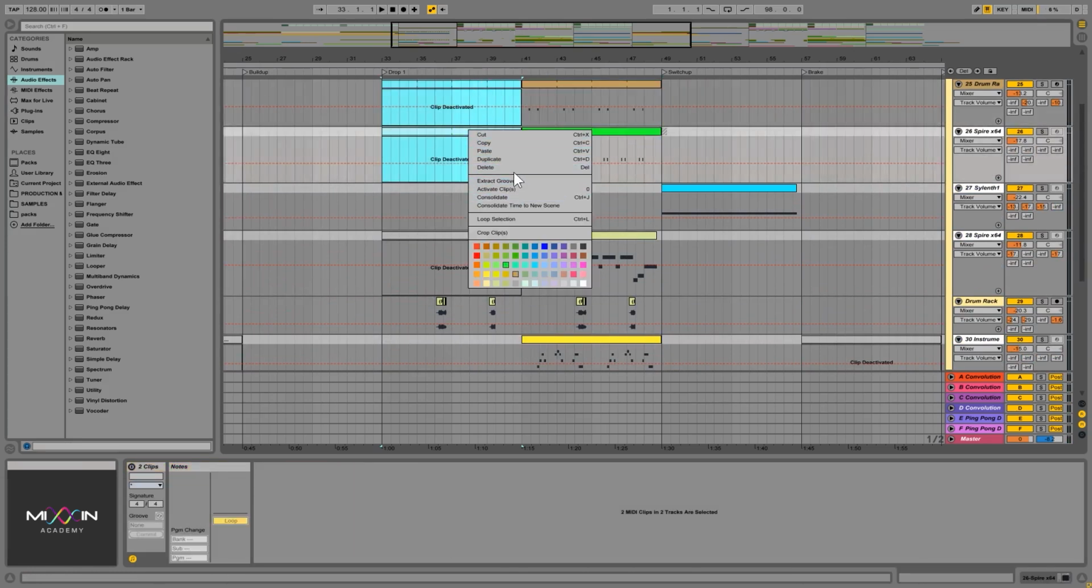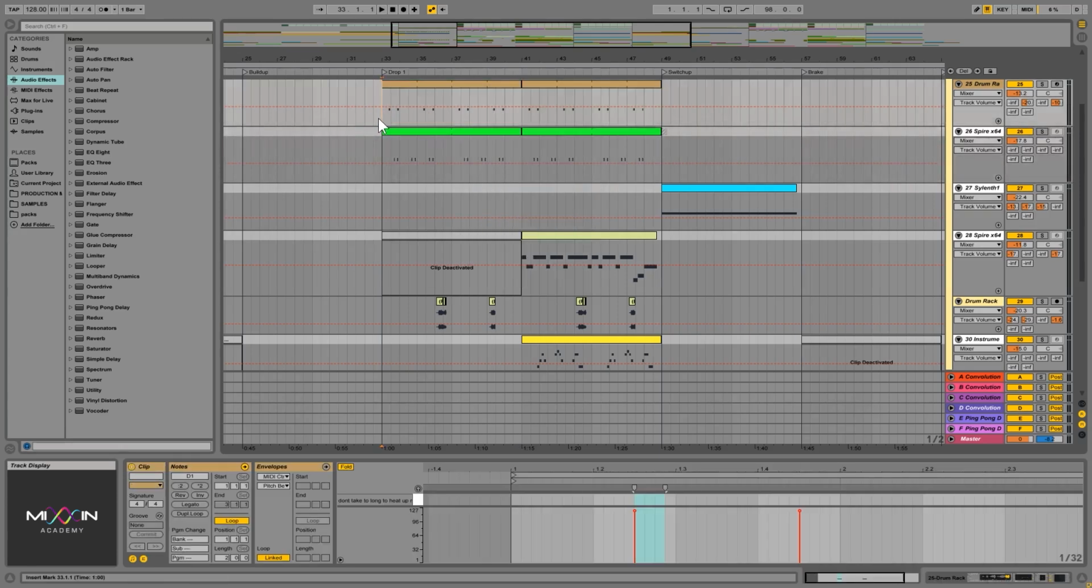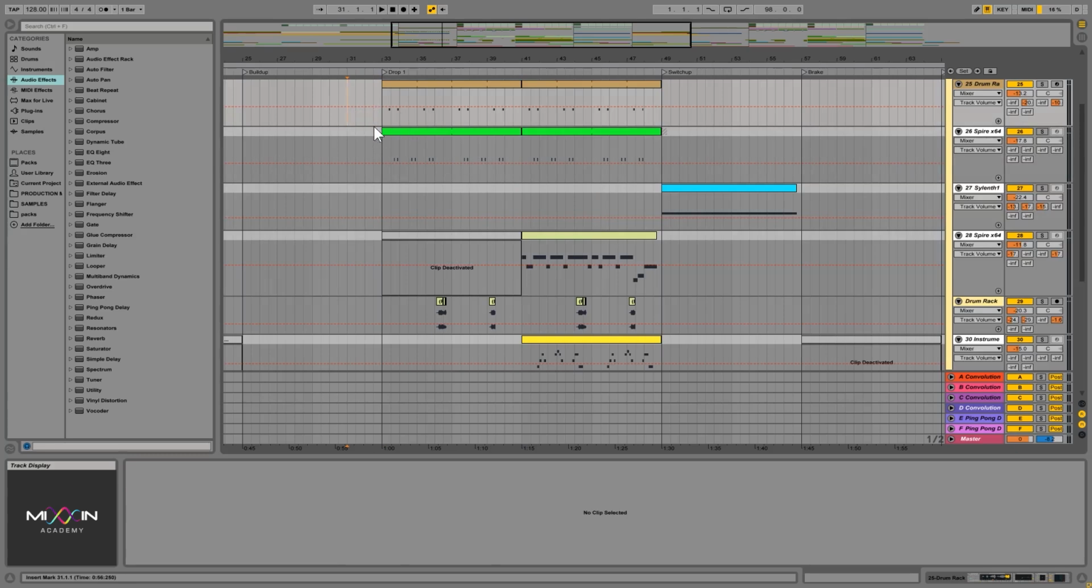I can right click and say activate clips, or I can just press 0 on my numpad. So let's do that. Let's try this now with the transition. Of course, we want to see how that jumps in.